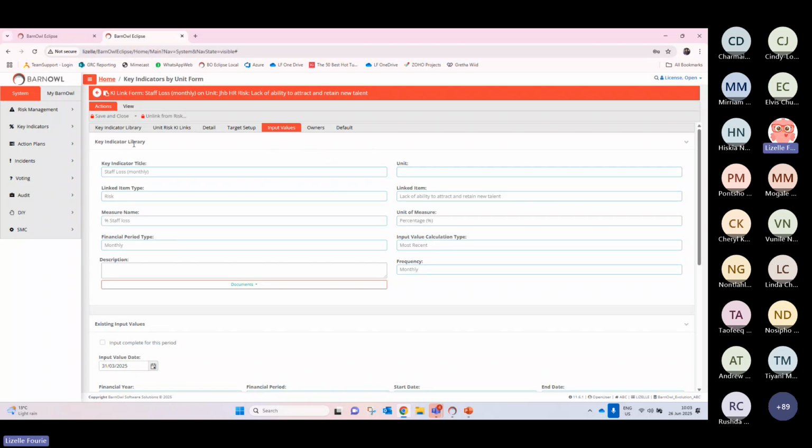Now at the top, the key indicator library gives me a little bit of context of what I'm measuring. So this is the staff loss that's tracked monthly. It is linked to a risk, called lack of ability to attract and retain new talent. I can see it's measured in percentages, and it takes the most recent value, and it is monthly. It could be tracked weekly, monthly, quarterly, biannually, annually. All of this can be set up by your administrators. This one is set up to be monthly.